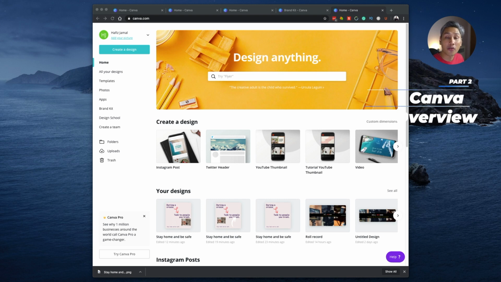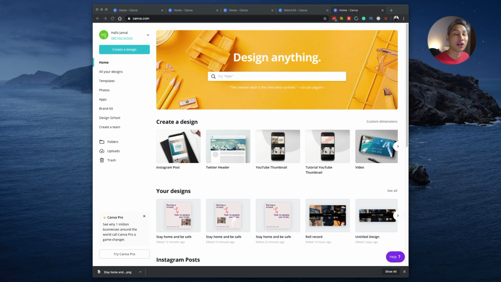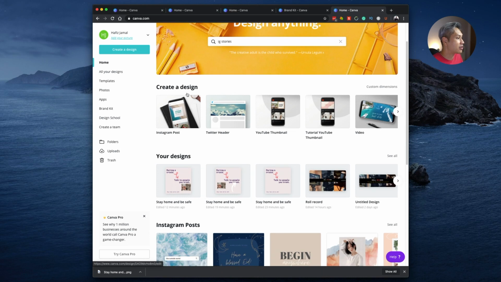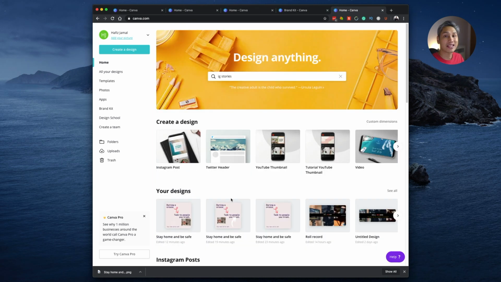Alright, so now that you've already registered and signed in, you will be brought to the Canva homepage, and on the left hand side you can see the profile name that you used to create the account, as well as create a design, and then you have some other navigation menus on the left hand side here. If you scroll down, you can see that they also have categorized different templates based on the different platforms. In this instance, let's just try to create an Instagram post.